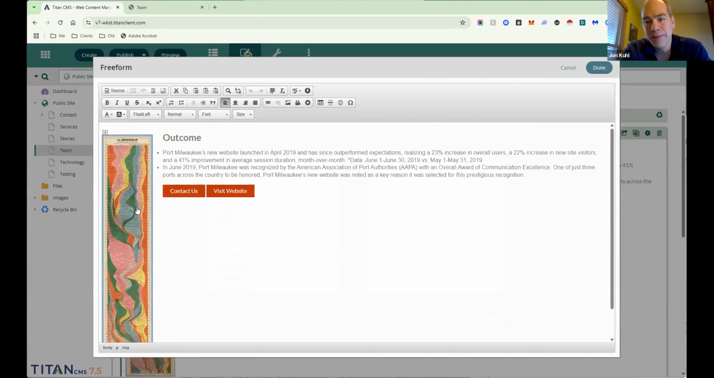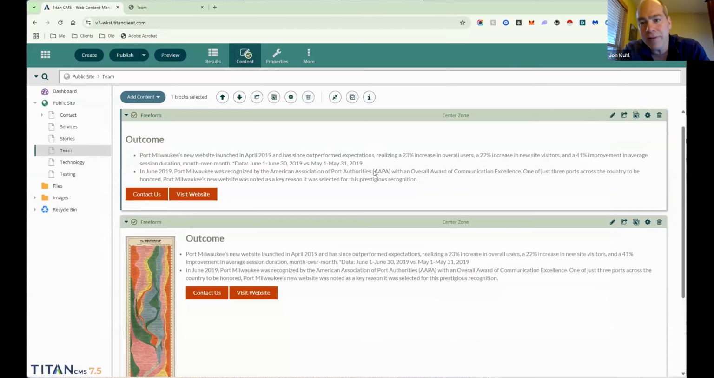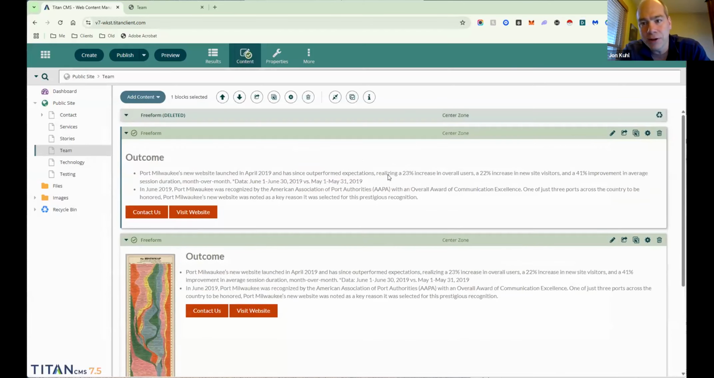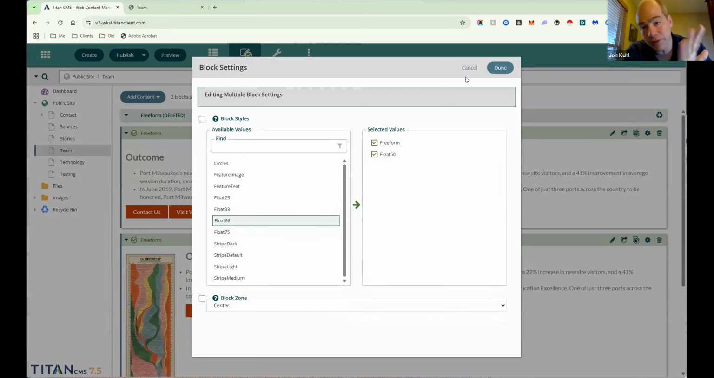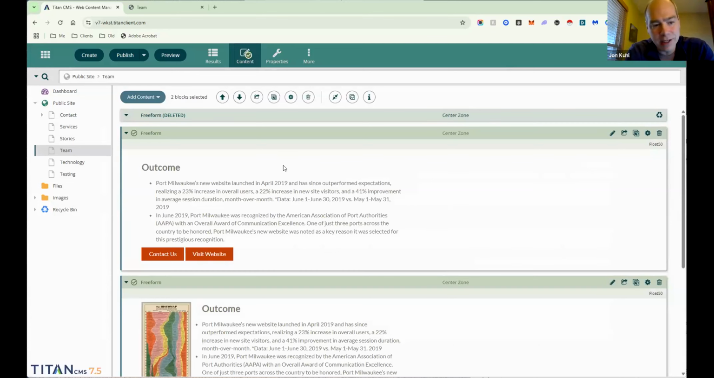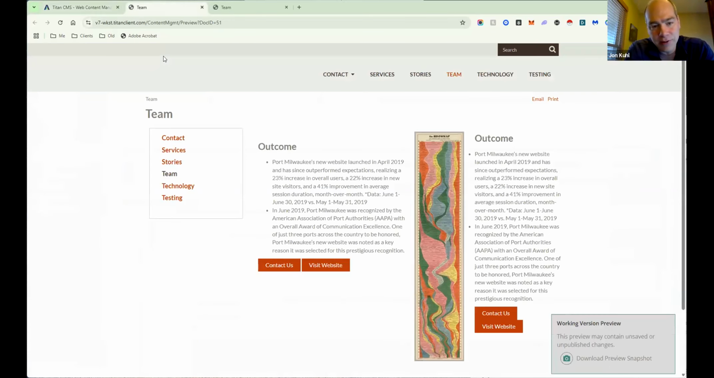So it's a great way to do it. If you've got 4 blocks that you want to have float 25 and you want them all in the same stripe, you could click, click, click, click, open the attributes for all, select the stripe class, select float 25, and it'll apply across all the blocks with the same set of styles. We've had that for a while, but it comes into play with everything now also.